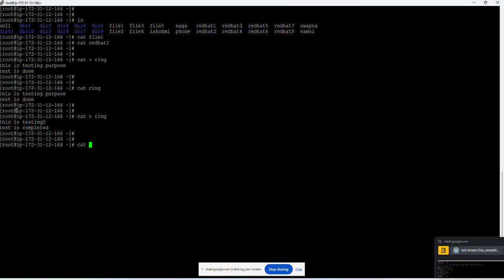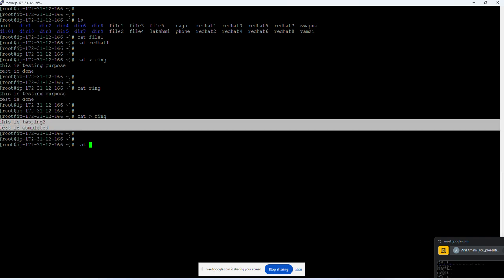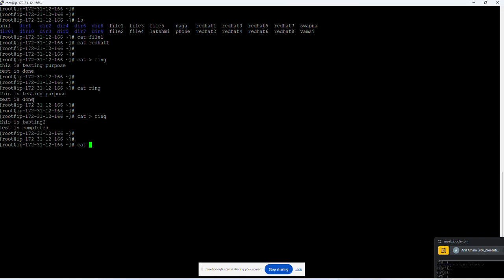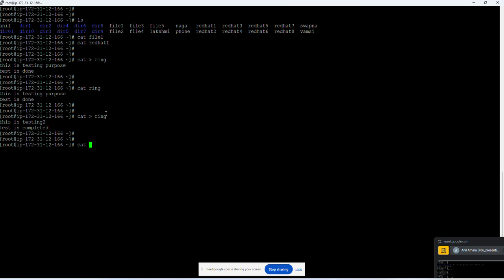So now we'll see which data is available. Will these 4 lines be there inside this ring file, or only two lines will be available? Only 2 lines. Any other one? Swapna or Nalakshmi?